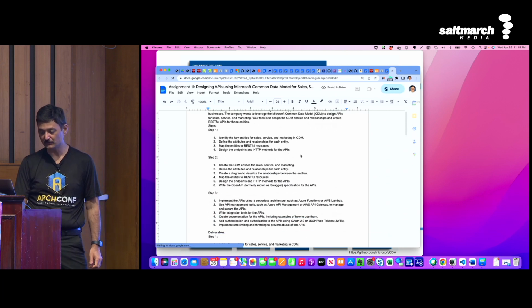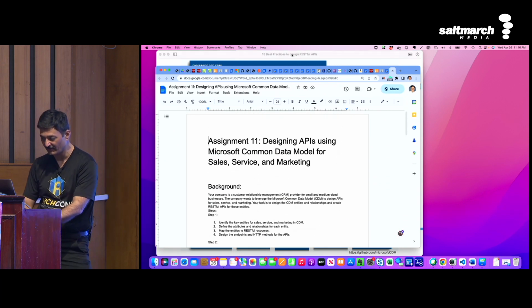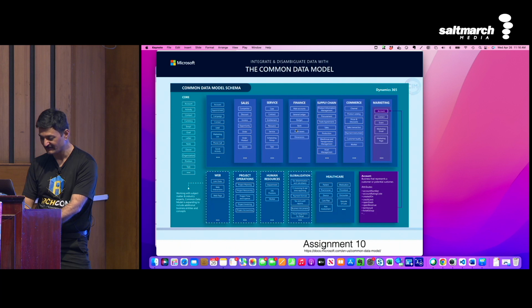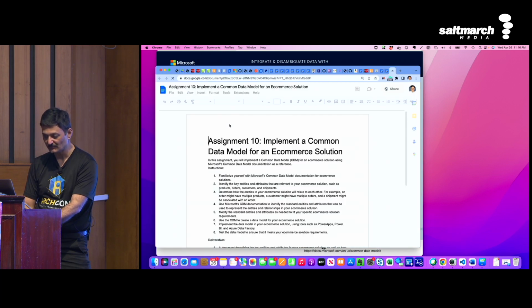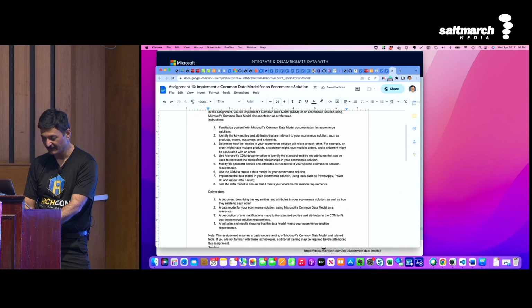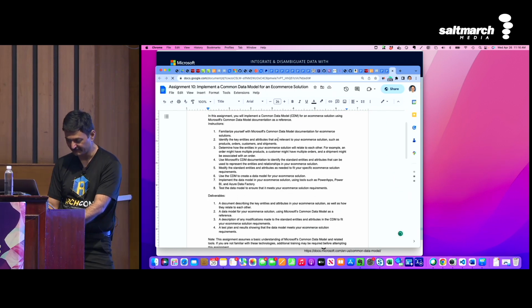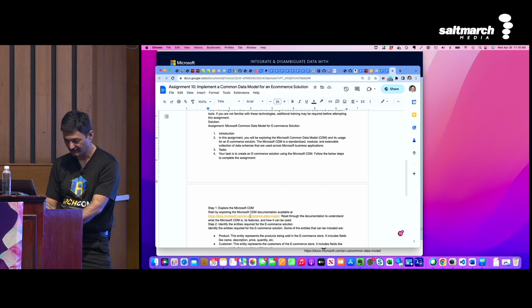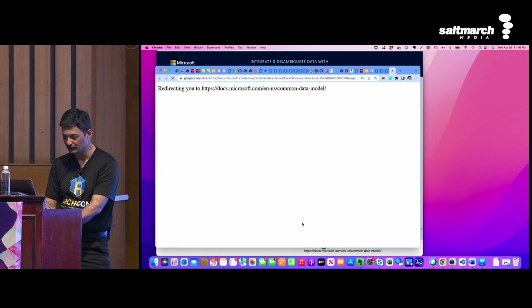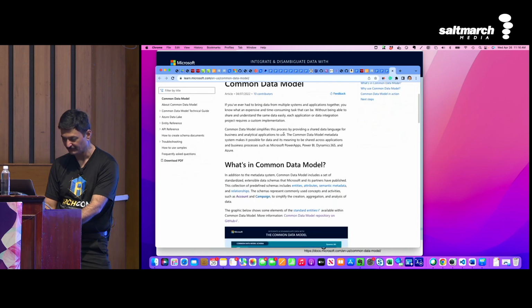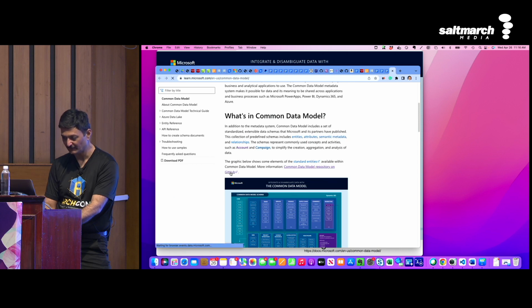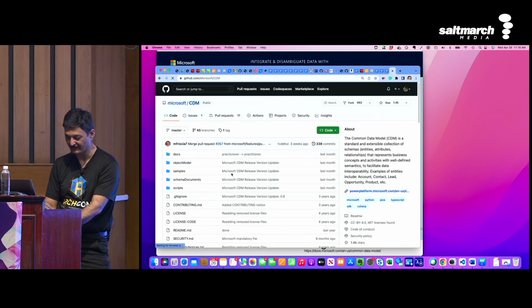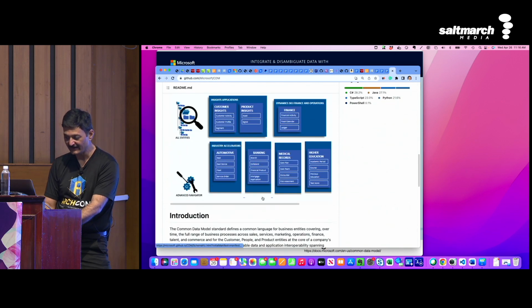What you can do is use a common data model. There's something called a common data model. So this is an assignment for the common data model. You can go into the Microsoft Common Data Model and search online on this one. This assignment actually tells you where to go for that particular information. In this one, there is a GitHub repository, so I'm going to go to the GitHub repository just to give you an understanding of what's going on here.